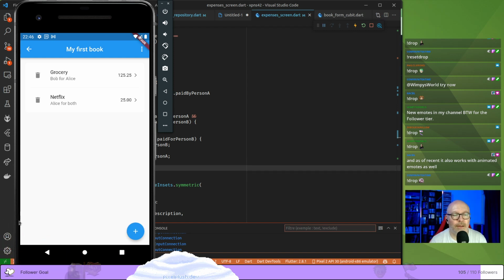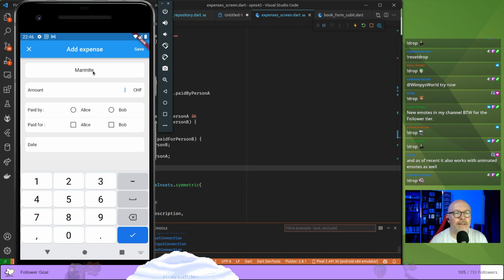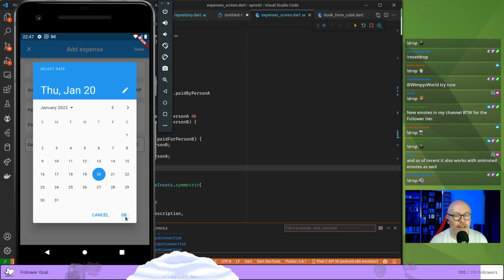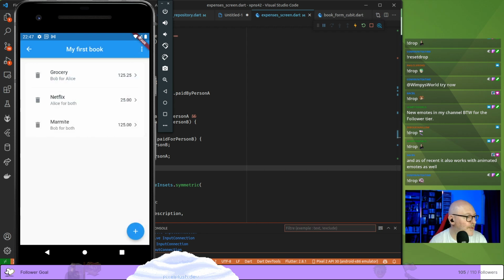And let's try another one. We're going to say, I don't know, we're going to buy Marmite for 125.69 francs. And Bob got that for both. So we should have a negative balance for that expense, and half of this number, which I'm going to round because otherwise I won't know if it's properly computed.